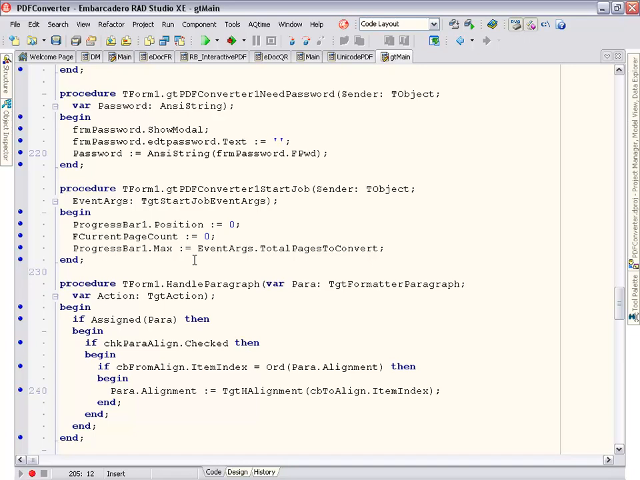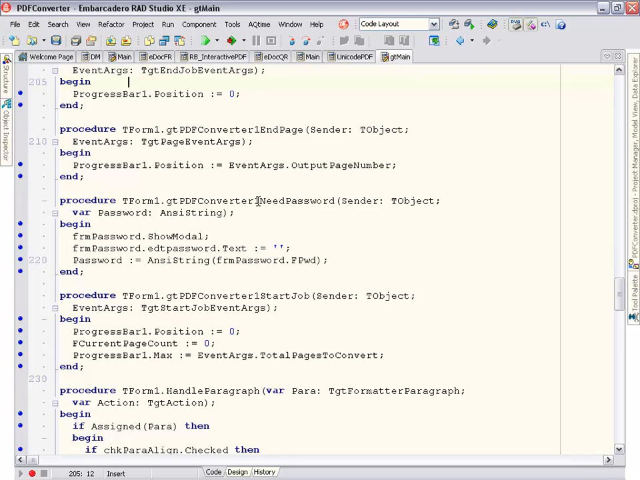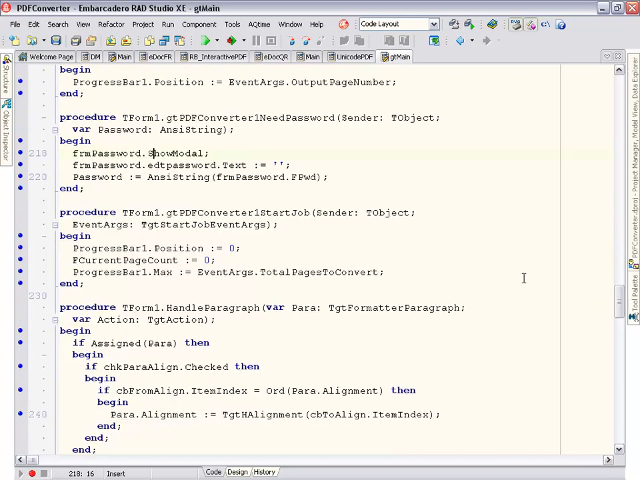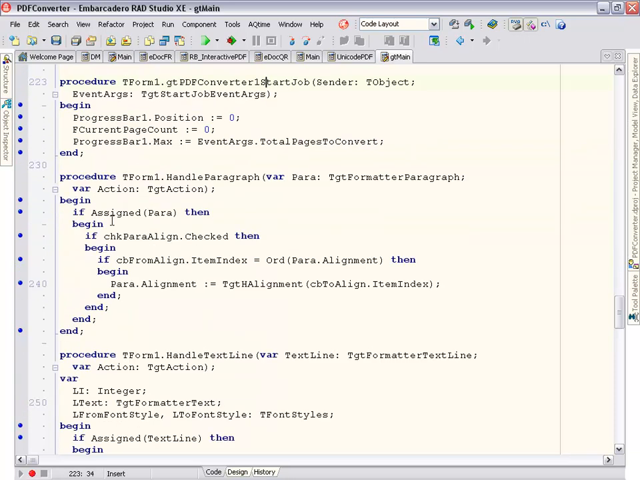We can see that it has a few events. For processing, if a PDF was password protected, then we can supply the password through this event. We know when the job was started, and we also know what kind of element got detected and so on. So if we wanted to drop that particular element, that also can be done.